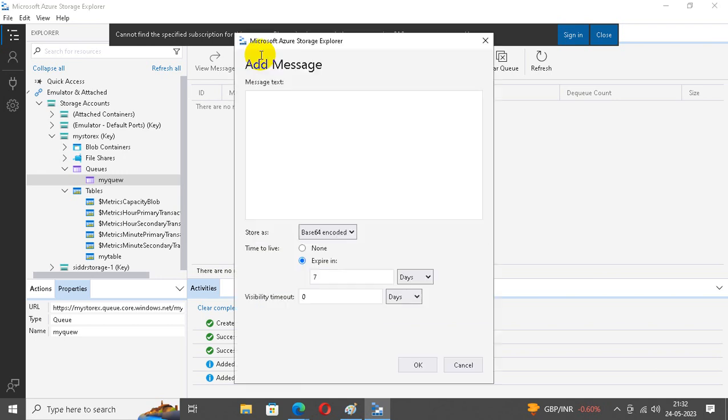Let's say create one message. Data reloaded. There are two options to store: base64 encoded, or plain UTF-8. And see, expire in 7 days means this is a TTL. After 7 days it will get automatically deleted. Exactly. Even you can set hour, minute, second. Let's say I'll put it in seconds, and I'll put 60 seconds.